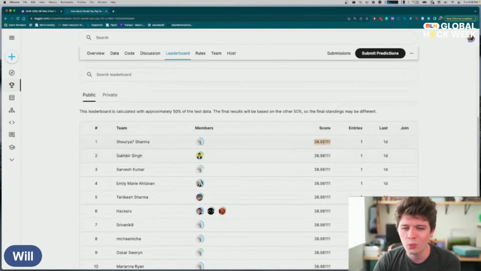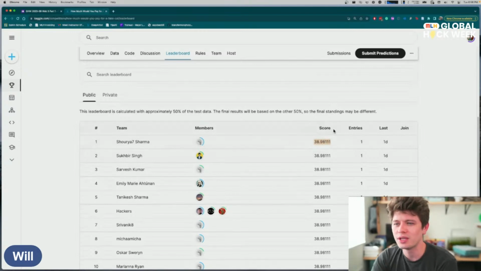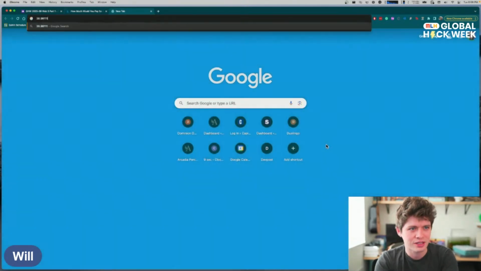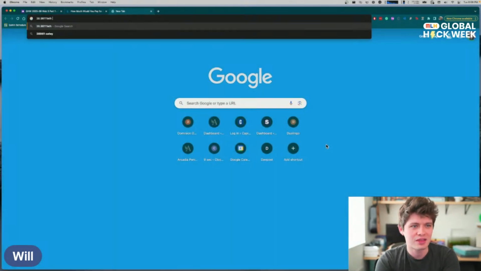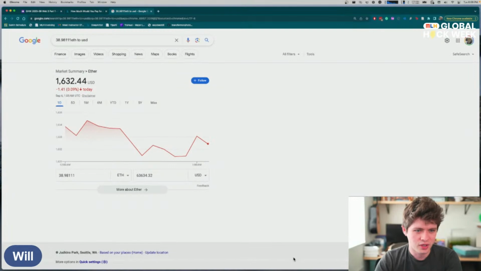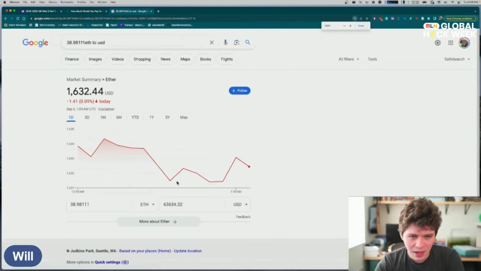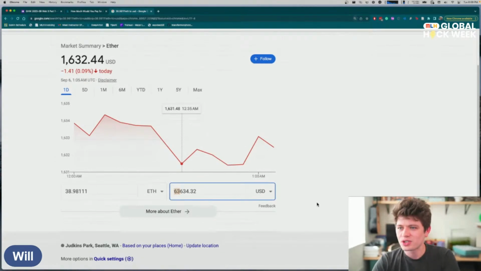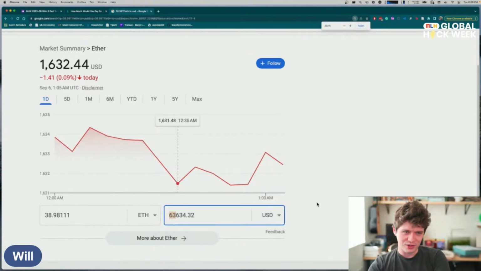So what does this score mean? Well, this score is the mean absolute error. So on average, our predictions were this wrong. If you just say 0 every single time, then on average, you are 38 Ethereum away from the right answer. And I think we did this conversion, if we have this many Ethereum to US dollars, we'll zoom in. We are on average $63,000 away from the right answer.